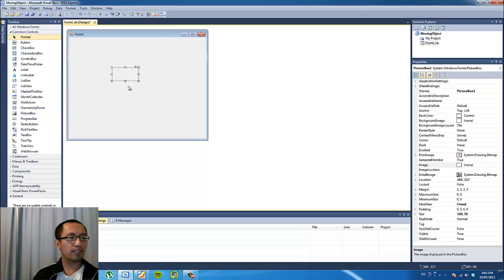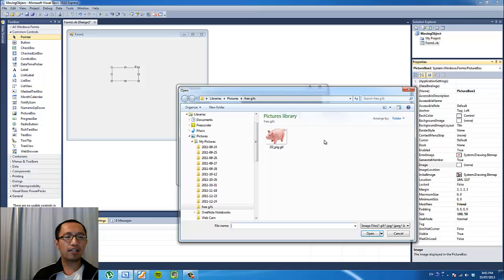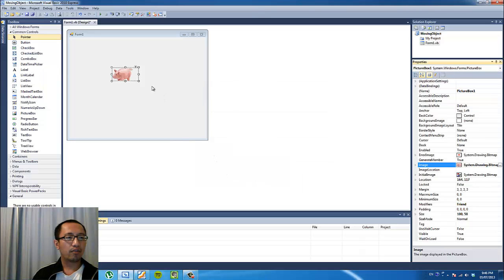and click somewhere on the screen. Now on the right hand side in the properties panel of your picture box, click on the image property, click on the little dots on the right hand side, and click on local resource, import, and find the picture file that you've downloaded. Double click on that, click OK. Once you have done that, change the size of your box so that you can clearly see the pig.